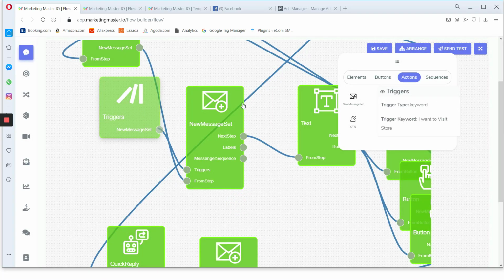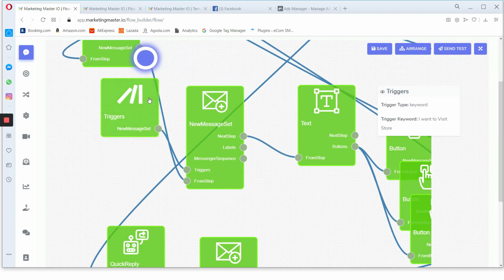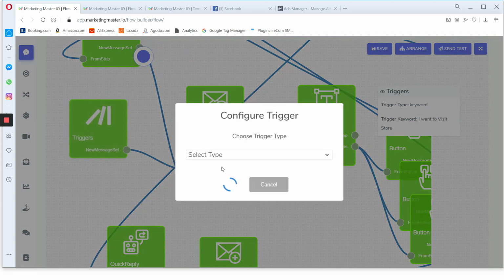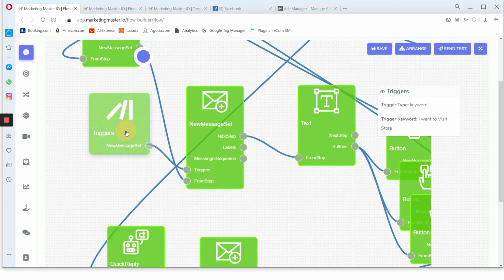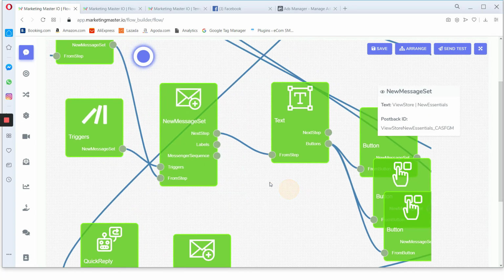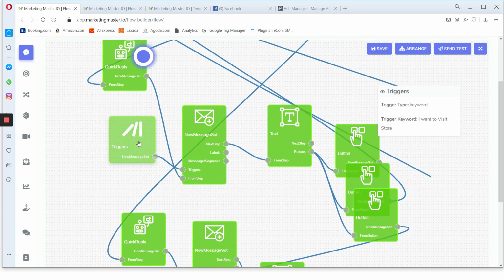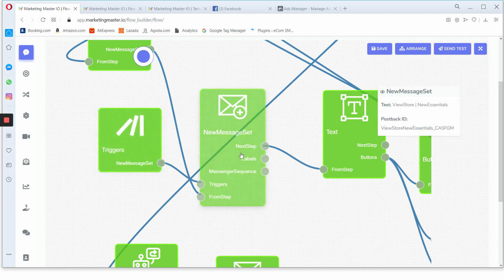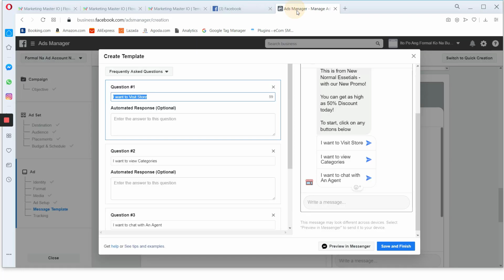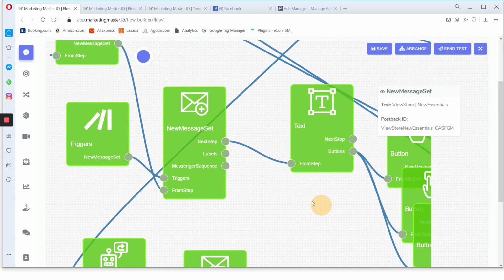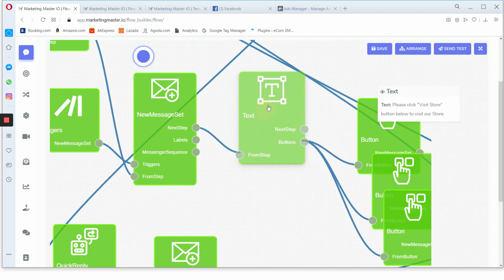And then let's paste the exact keyword here. All right. You must use the exact keyword, letter for letter, word per word. And then connect your trigger on this one. So if I connect the trigger element on this new message set, then whenever our subscriber clicks this button, I want to visit store, then the first message that our subscriber will receive is this one. Please click visit store.